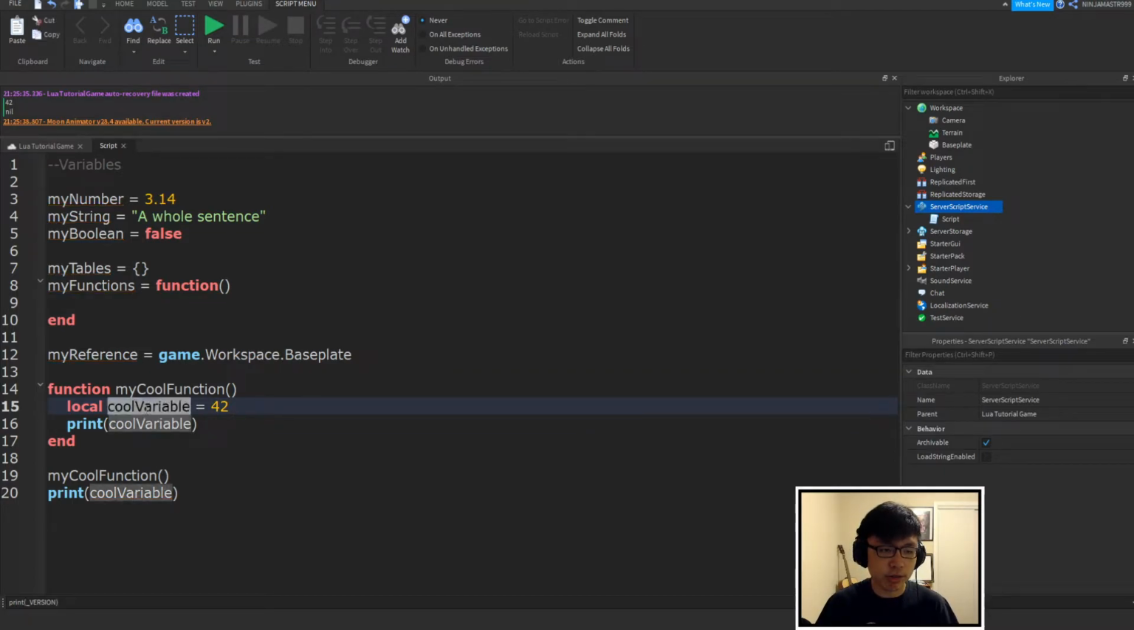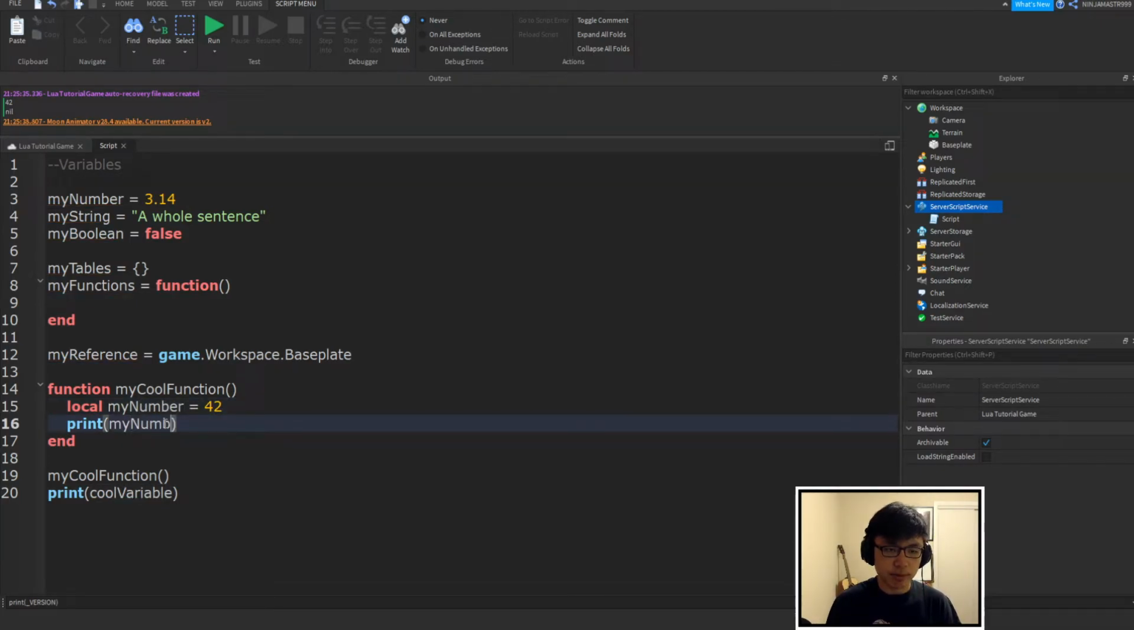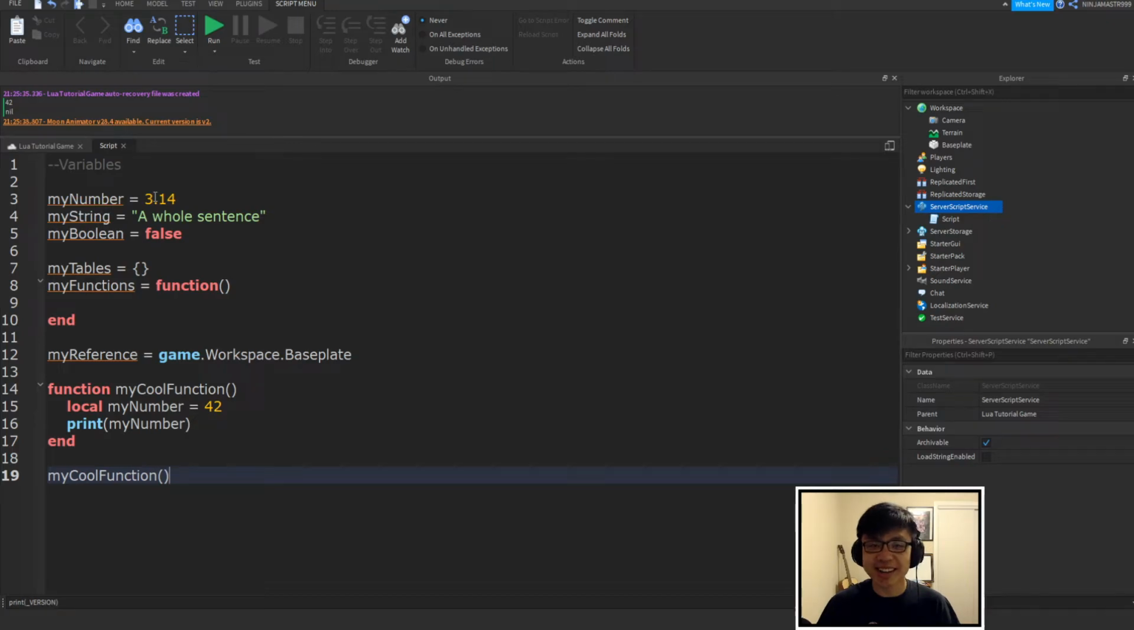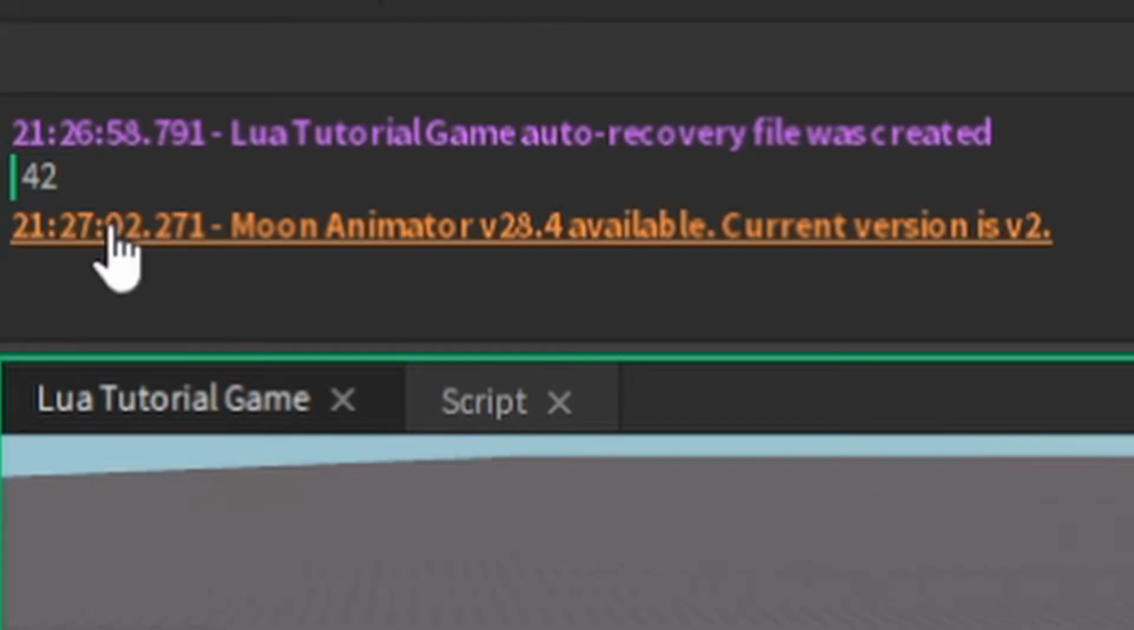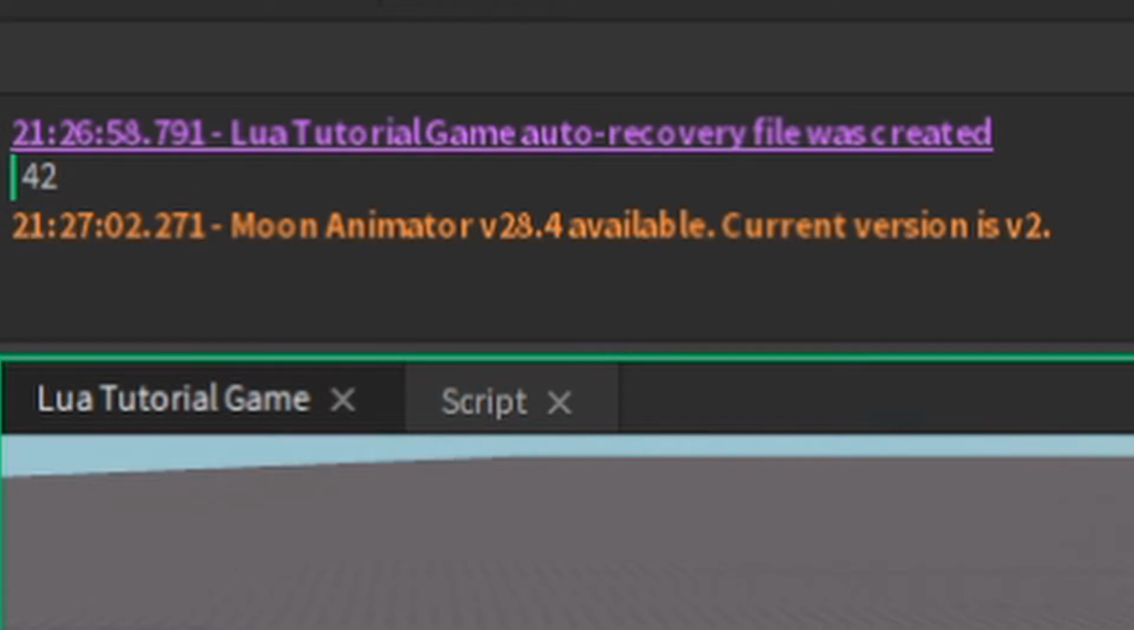Well, sure enough, right here, we can say my number is equal to 42, and we can print my number. Let's get rid of this code at the bottom. And so while the my number at the top is 3.14, when we actually run the function, it will choose the closer one, or the more local one, and print out 42.